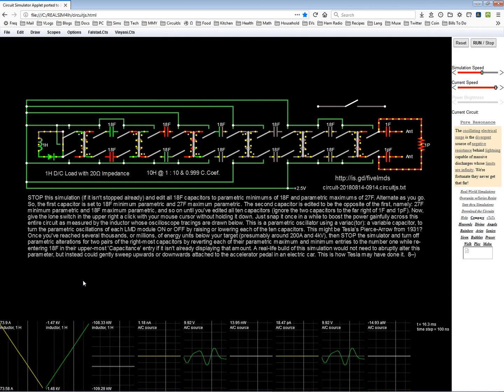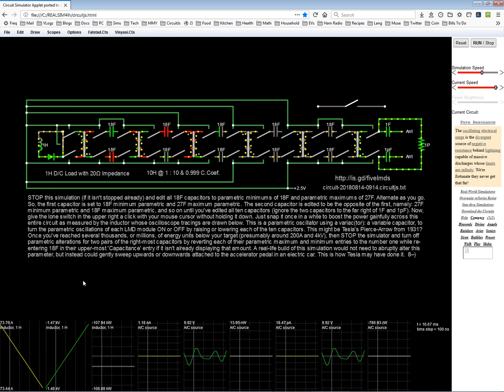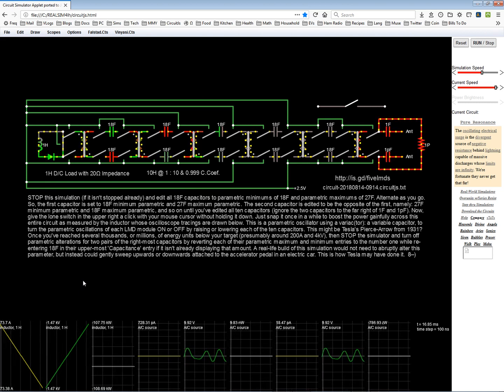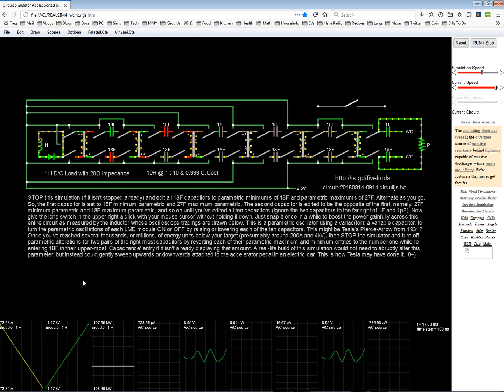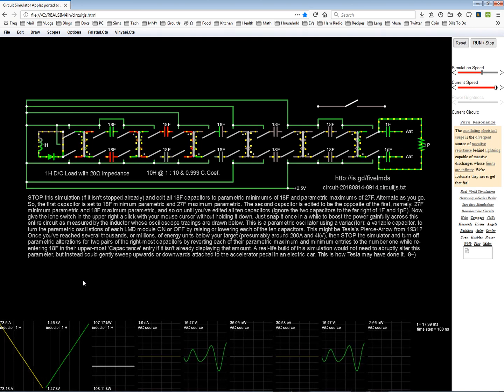How would I know? We haven't even passed the 20 millisecond mark. Looks like 15, 16? Yeah, 17 milliseconds. Oh my goodness. This is bizarre.